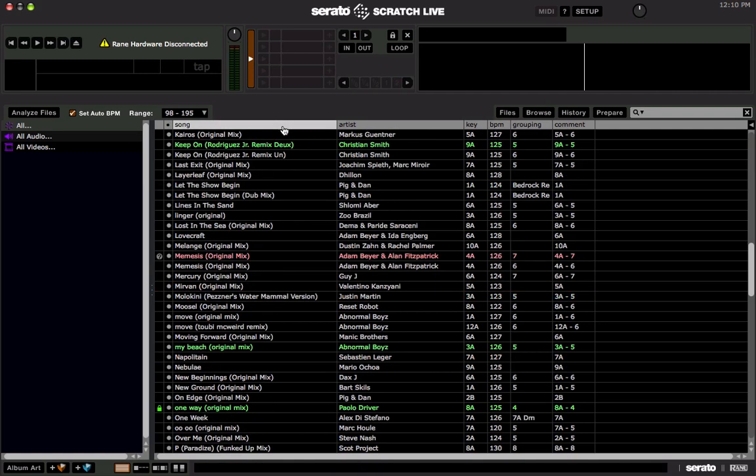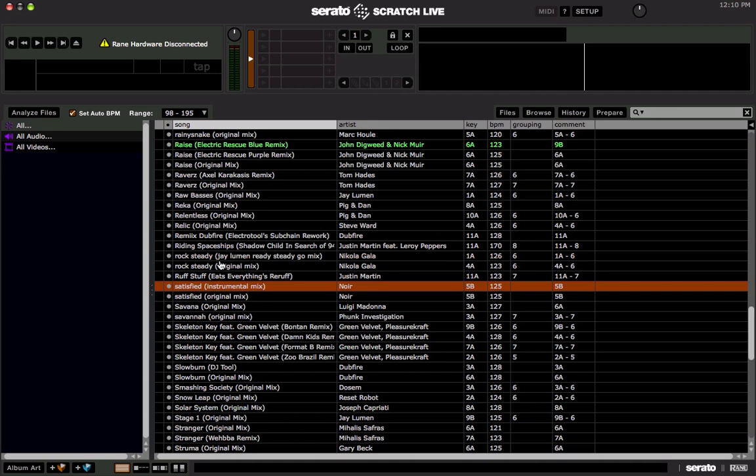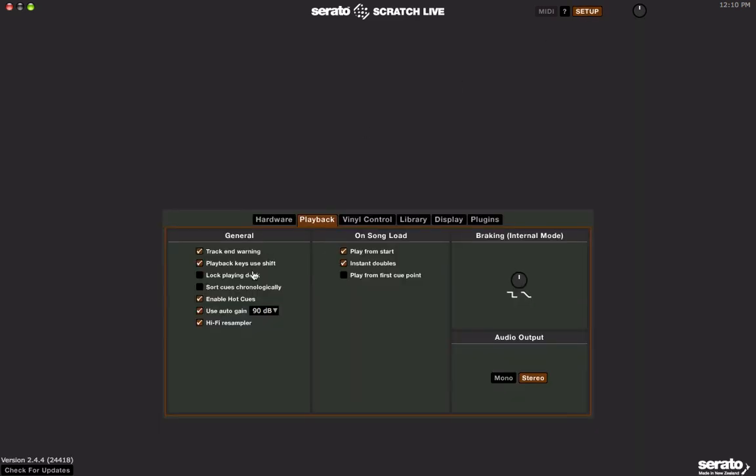So if you sort by song, you know, type in, I don't know, S. It'll jump to the first track in the list with the letter S. So if you want to use that secret search feature in the crate, the playback keys use shift option has to be checked on in the setup menu. If you have it checked off, it's not going to work.